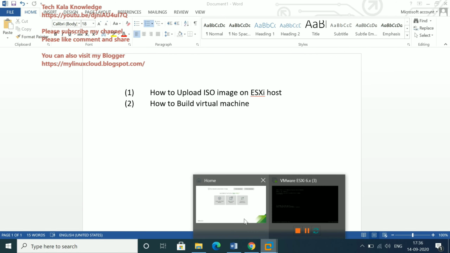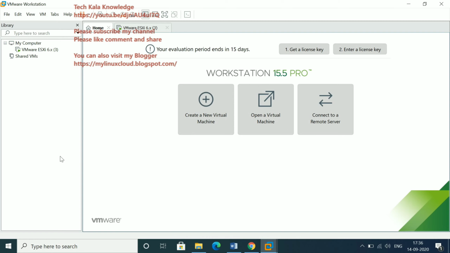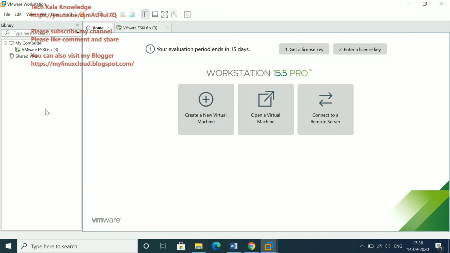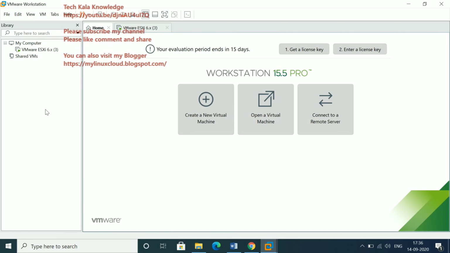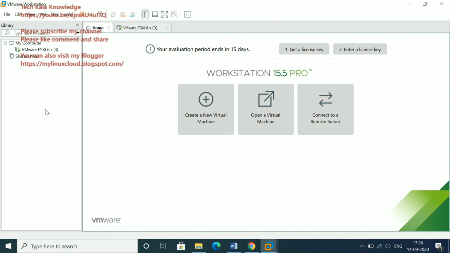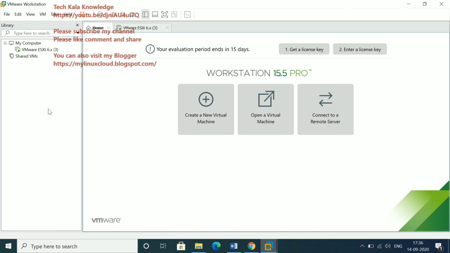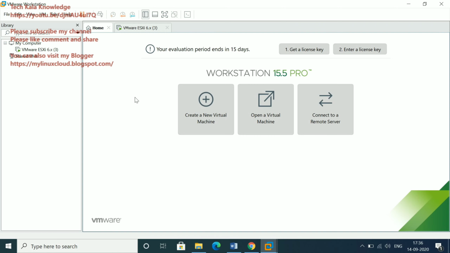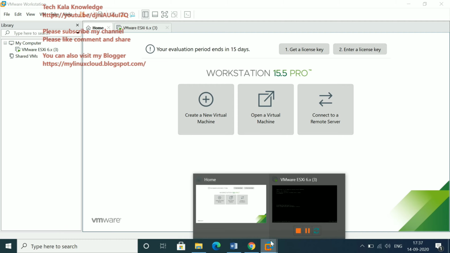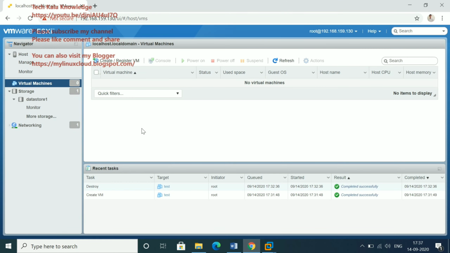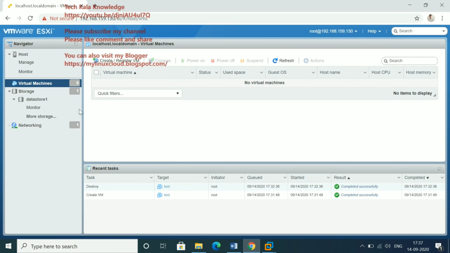So let me go to my VMware Workstation. In the previous video, which I already uploaded on my YouTube channel, I showed how to build an ESXi host on VMware Workstation. I will mention that link in my description, so if you want, you can go and watch that video. Okay, so this is my ESXi host, and this is the IP. This is a static IP. I already logged in with my credentials. So this is my vCenter.